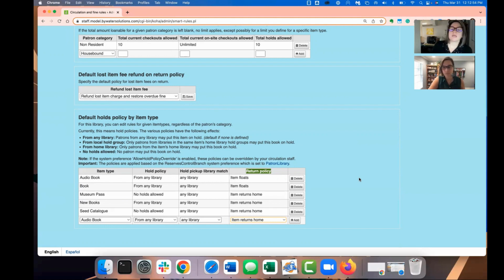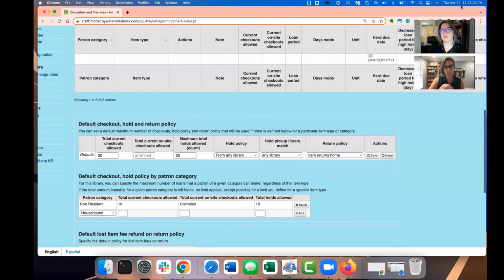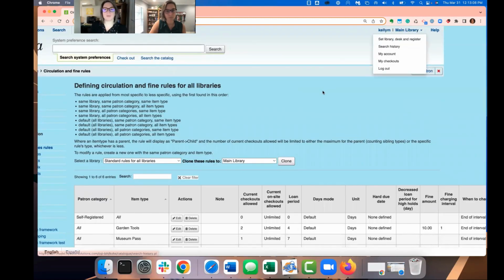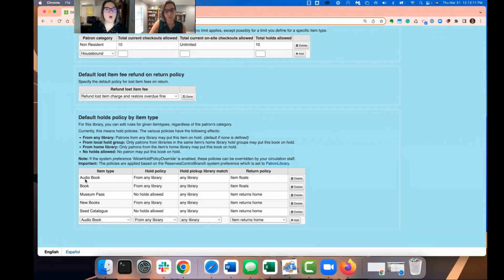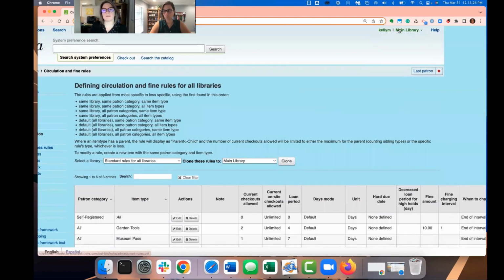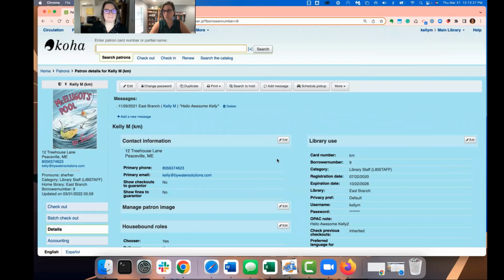If it doesn't float and it needs to return home, you will get that transfer pop-up that says, hey, this is supposed to go back to the main library. Okay, so let's look at some of my checkouts. I should say, I have audiobook and book set up to float. So any returns that I do for a book or an audiobook should stay wherever I return them. And something like a new book should return back to its home. So we'll go through a couple examples and see how those work.